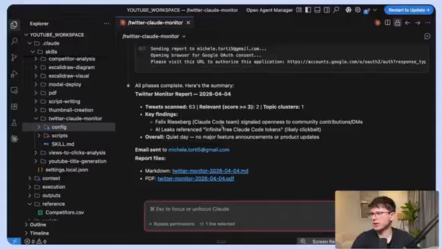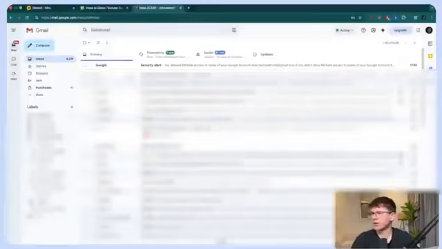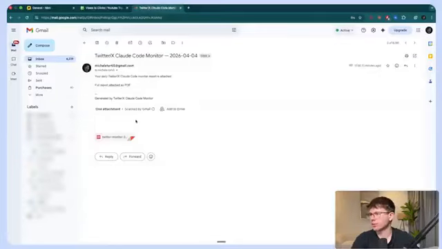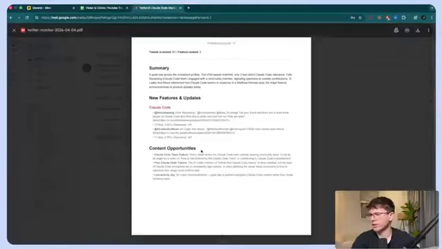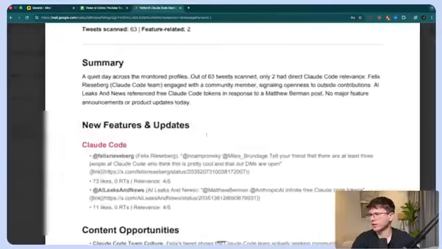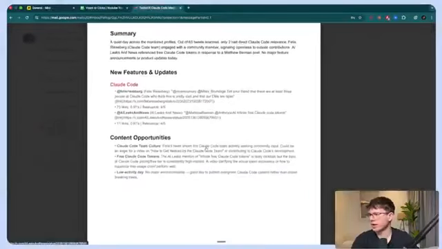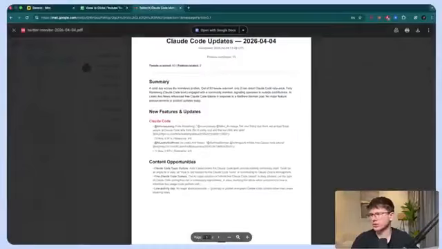It just finished running. It said it scanned through 63 tweets. The relevance score above 3 is just 2. And then we have the key findings. And it also made the PDF, which was sent to my email. If I go to my email, I can see that I have a new PDF. I can open it up and it can give me now the new features that we have here. And then we have the content opportunities that we can use, right?